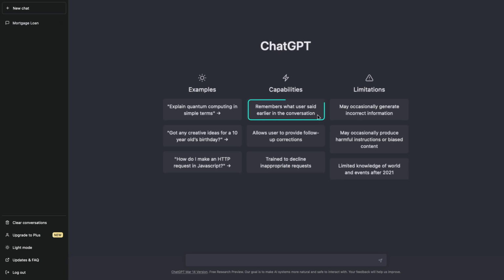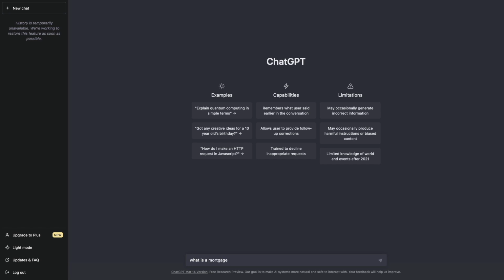Let's look at the first two capabilities. ChatGPT remembers what you said earlier in the conversation and allows users to provide follow-up corrections, so you don't need to keep repeating the context. Let's see that in action. Let's ask ChatGPT to explain what a mortgage is.